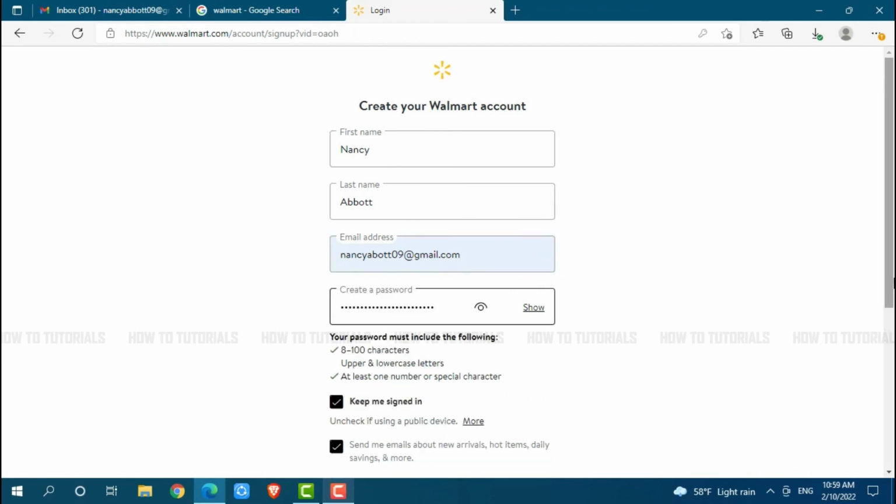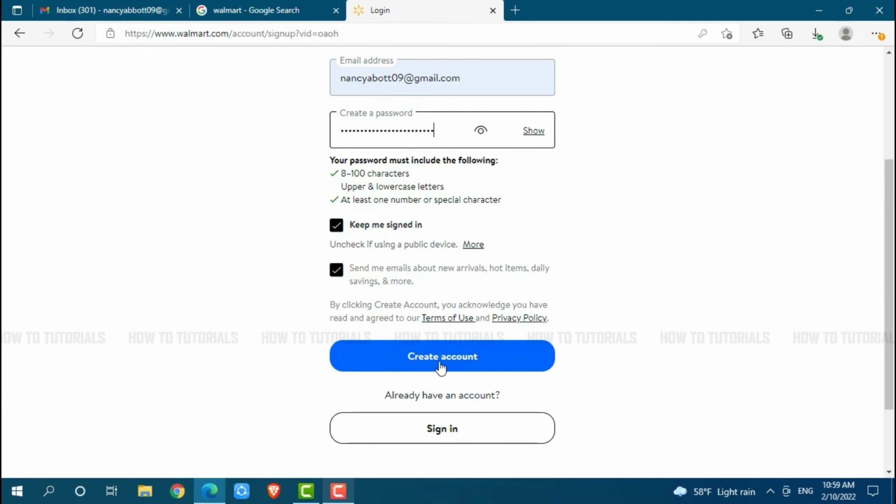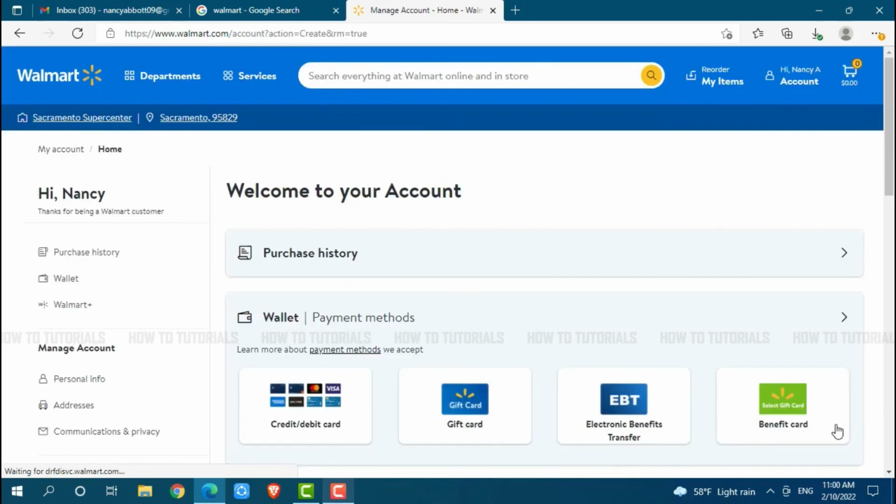Here, after you provide all the details, you scroll a little down. Then you need to click on create account. And with that, you have created an account in Walmart for yourself.